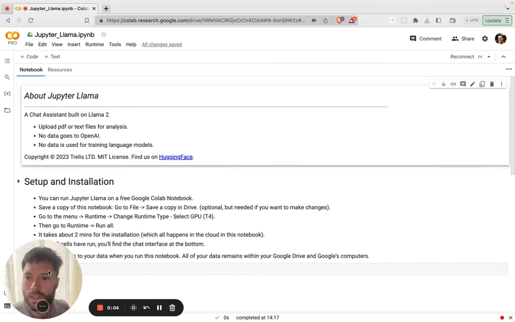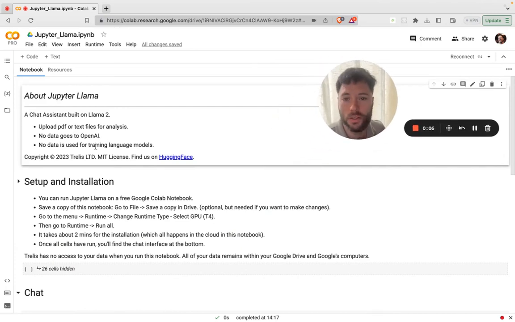It's a Llama 2 assistant that you can run in a Jupyter notebook. So you'll find the link in the description. But let's go through and run this notebook.